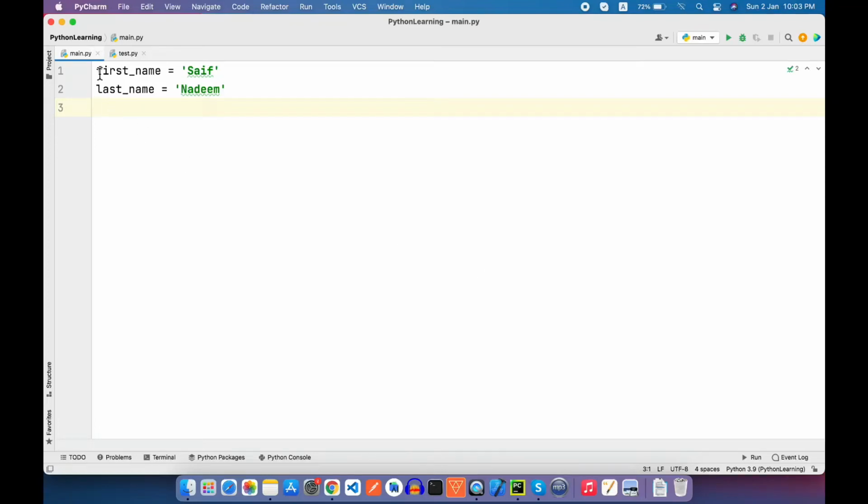Suppose we have these two variables, first name and last name, and we need to print a welcome message with full name. Normally we will do it like this: print hi space, concatenate the first name, one more concatenation to add a space, and finally concatenate last name. So you see, too many concatenations, so it's pretty tedious and it's even hard to read as well.